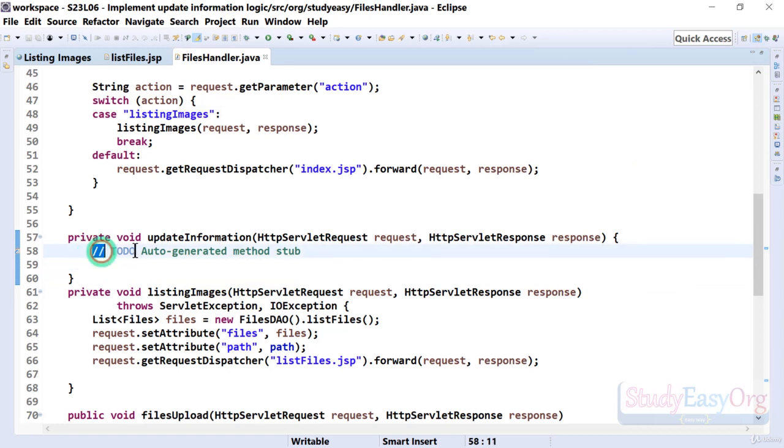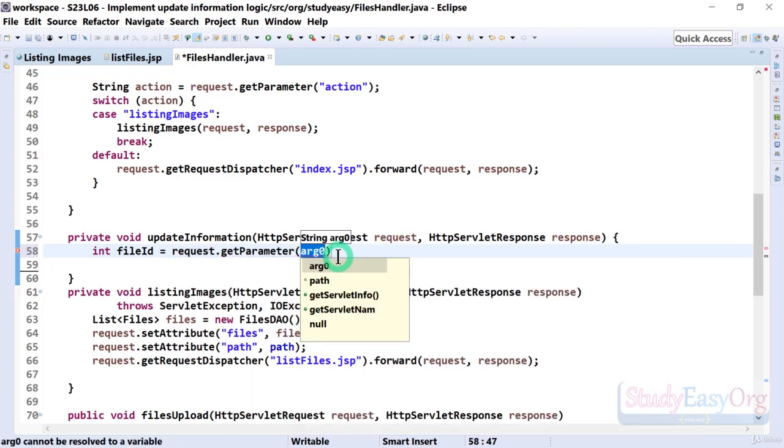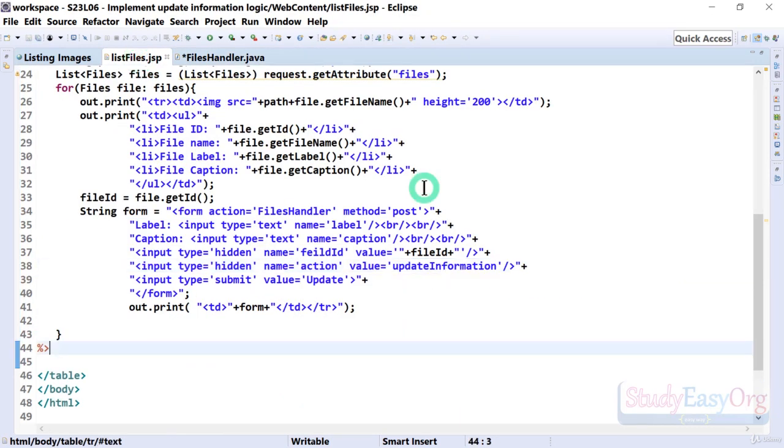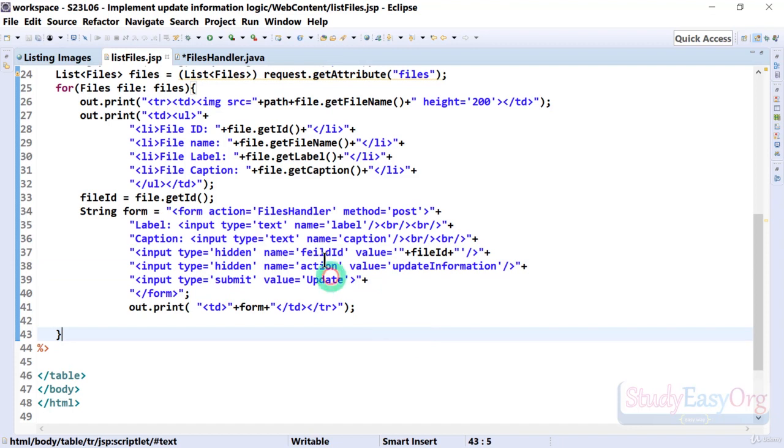Now the business logic is rather very simple. First of all, we need to create a couple of variables. First variable would be file ID, and it would be an int entity. So it would be int fileID equals request.getParameter, and the name of the parameter is file ID, right? What are the parameters? The parameters are nothing but these input fields, and the name needs to be very specific. So the first name is file ID, then we will also read label and caption.